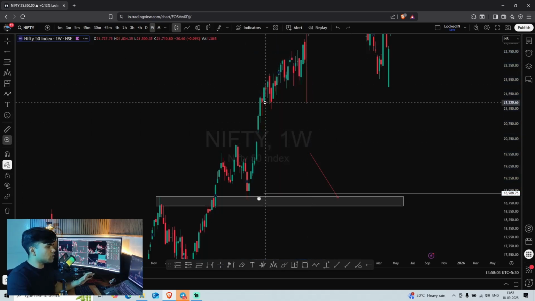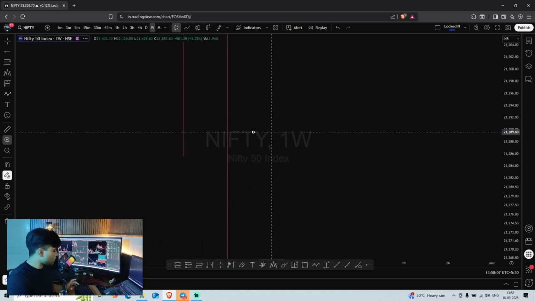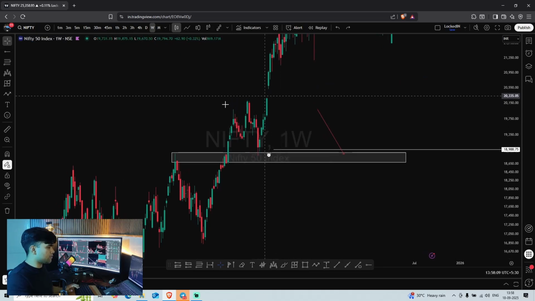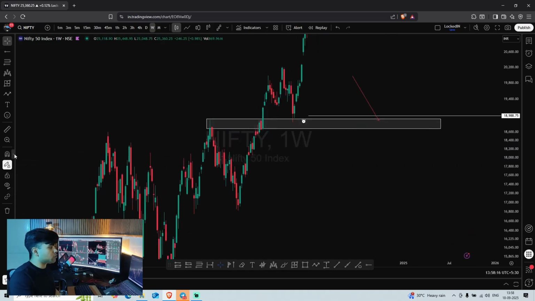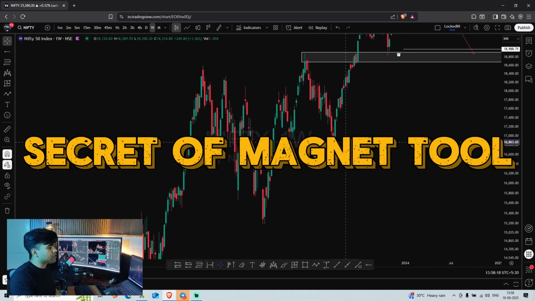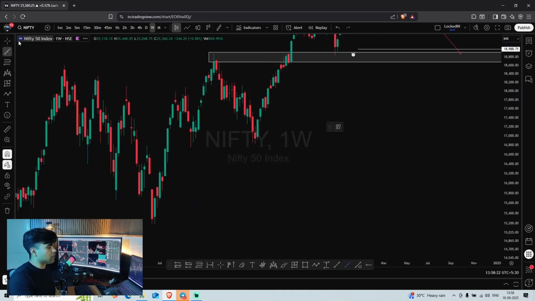Zoom in, you can zoom in like this, but I would not recommend doing that because it's not that efficient. Then we have these tools, guys. These are very important tools. For example, the magnet tool. The magnet tool helps you create better lines. For example, if you're using the ray tool or the trend line tool, whatever tool you are using, you have a weak magnet and a strong magnet.